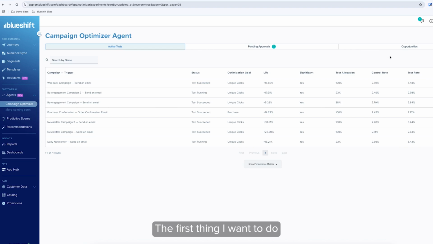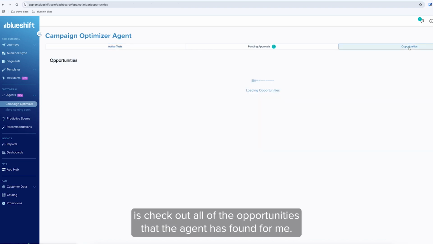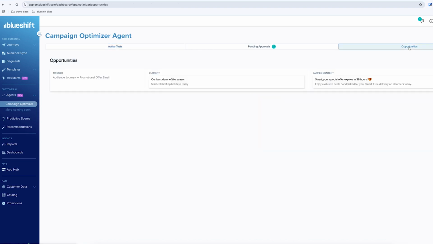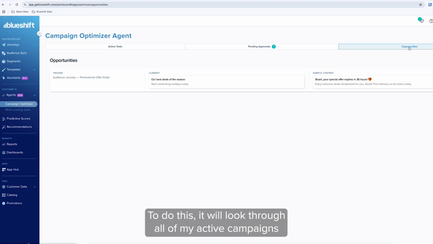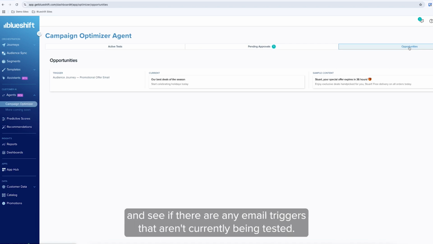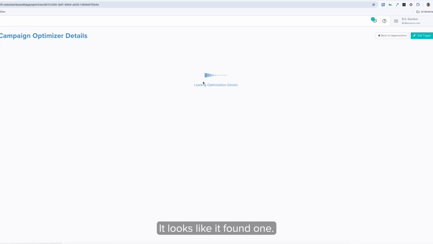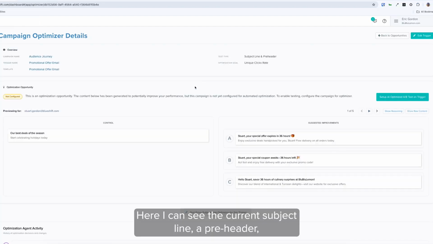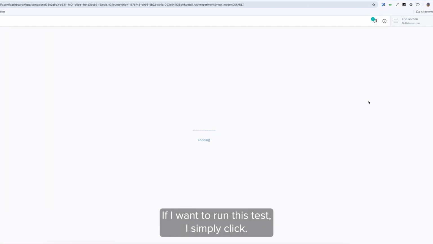The first thing I want to do is check out all of the opportunities that the agent has found for me. To do this, it will look through all of my active campaigns and see if there are any email triggers that aren't currently being tested. Looks like it found one. Here I can see the current subject line and pre-header and a list of 3 suggested improvements. If I want to run this test, I simply click.